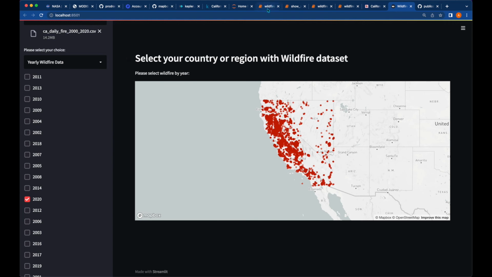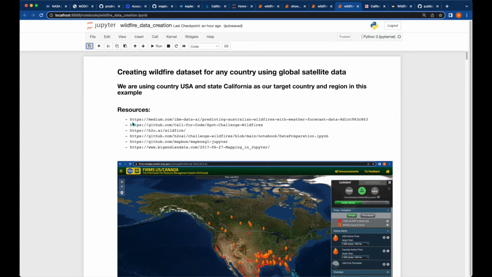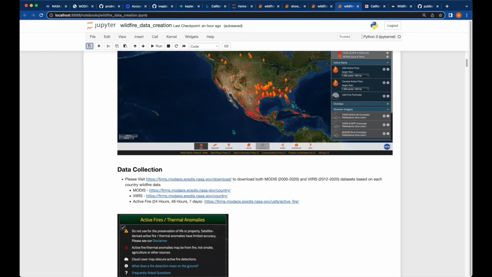The two examples which I was studying were from the IBM Spot Challenge Wildfire as well as H2O.ai. They were using the wildfires in Australia, in I think five or seven different regions like New South Wales, etc. But that was that example.